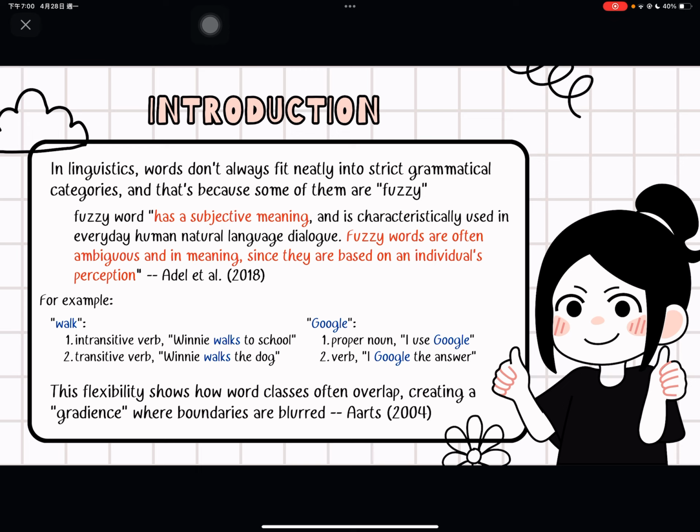For example, the verb walk can be used in two different ways. It can be used as an intransitive verb, like in the sentence, Winnie walks to school, or as a transitive verb, as in, Winnie walks the dog. And Google can be a proper noun, I use Google, or a verb, I Google the answer. This flexibility shows how word classes often overlap, creating a gradient where boundaries are blurred.